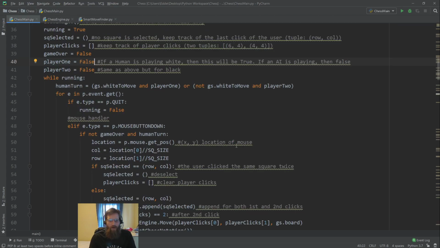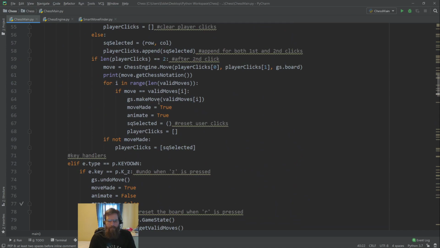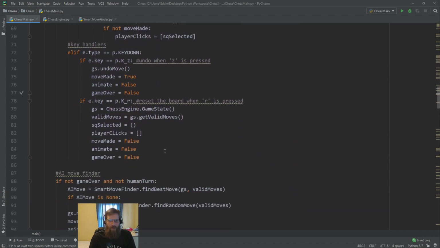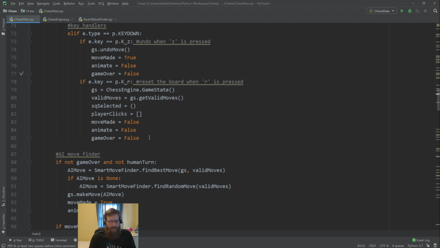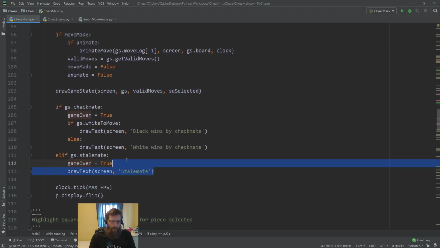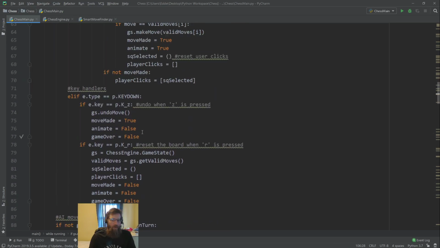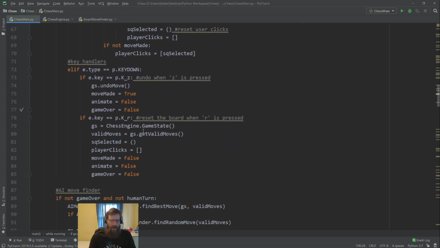Otherwise, you'll run into some bugs. Okay. And then in our main, I think everything's pretty much the same. The only thing I added here was to set game over to false. So when you undo a move, in case a move was made and checkmate was found, then the game is over. That happens down here. Game over gets set to true and the text is drawn, and then it iterates to the next frame. So if we undo a move, we need to undo this potential game over is true. Again, we're just going to switch those flags back off. Even if game over is already false, then this doesn't do anything.